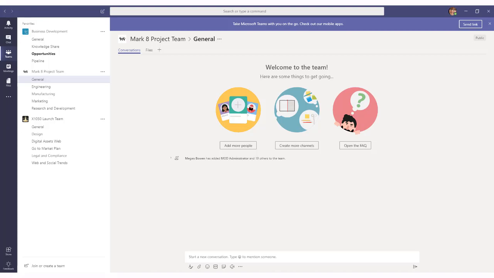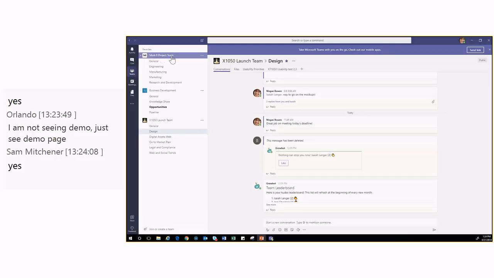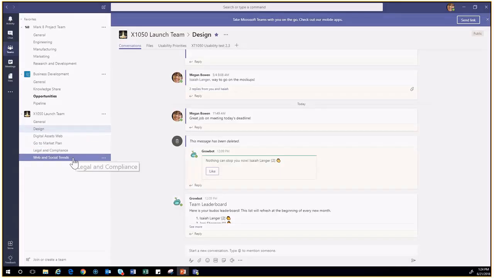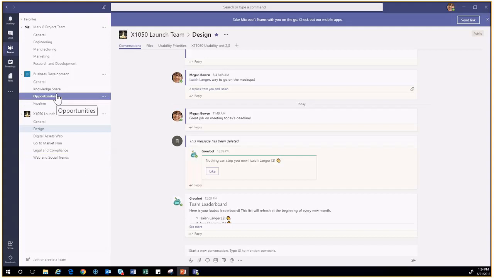Now, when she comes in the morning, she starts her day in the Teams section of Microsoft. So right here is Teams, and you can see she's a part of 3 teams right now. She's a part of Mark 8 project teams, business development team, and the X1050 launch team. Now, she also has created several channels within her launch team. These underneath here are channels. So the general, design, digital assets, go-to-market, legal and compliance, and web and social trends are channels. She can easily see channels that have had new information added because they are in bold.